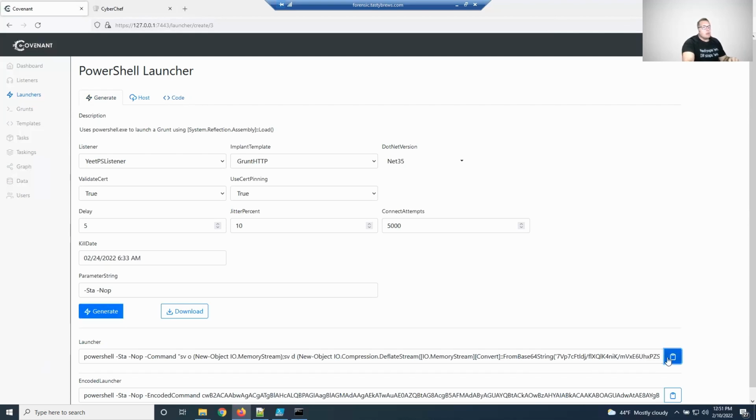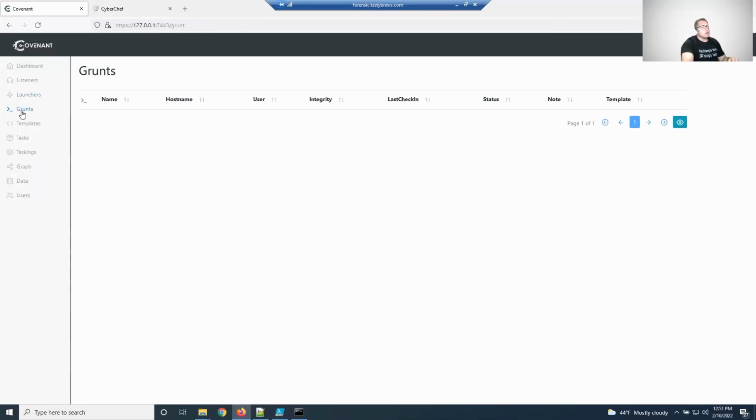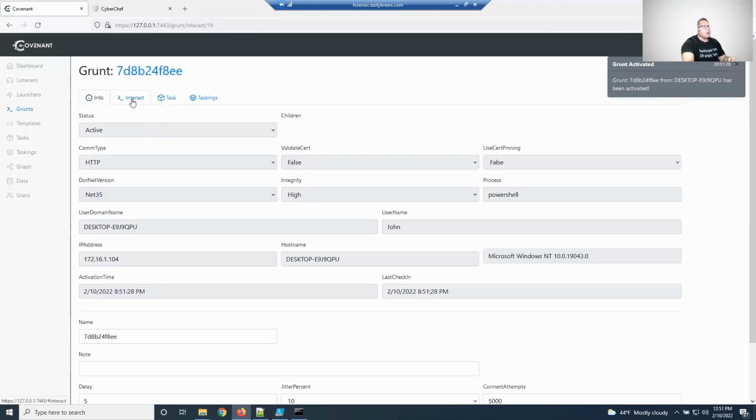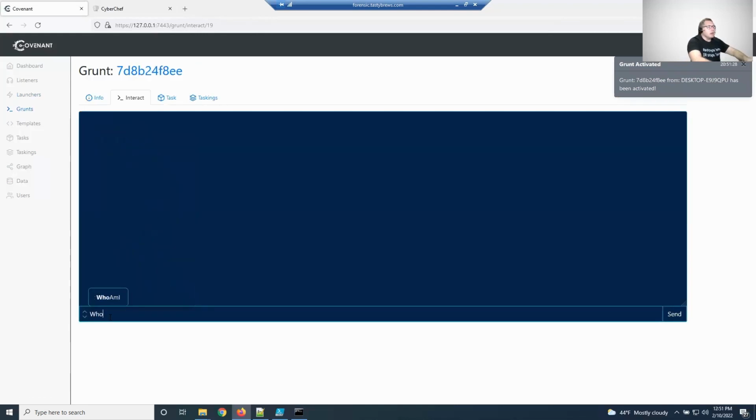So if we go like this, I'm just going to run this on my test system. You don't need to see it, because all I'm doing is pressing enter on a box. And when we do that, we should see a grunt register itself. So there we go. We have our grunt access. If we go to interactive, I can run things. There's a bunch of built-in commands. These also can be customized, and you can interact with it just like it's a shell, and you can make it do a bunch of different things, but that's not the point of what we're talking about today.